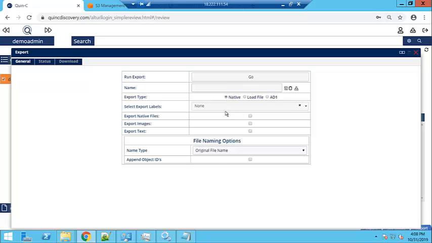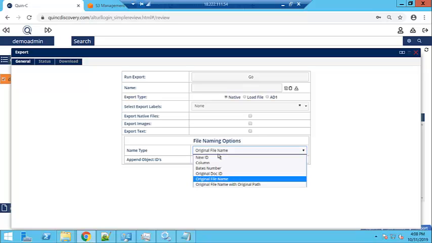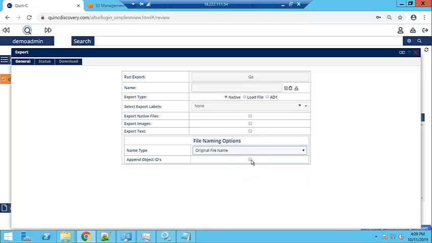When we pick that, it gives us file naming options. That's how we want the documents to come out. Original file name is pretty much what you will always choose, I suspect. But you have a whole bunch of different options here. If you want sequential naming, you can do it with a new ID. If you want to name it after a column in the database, that's a pretty popular option. If you want to name it on Bates number, that's probably the most popular option. A whole bunch of different options here. But let's stick with original file name for now.